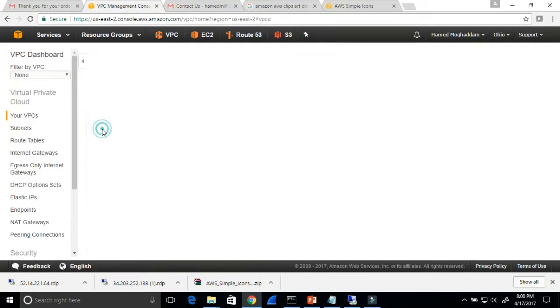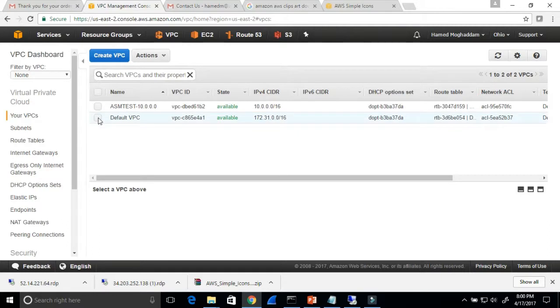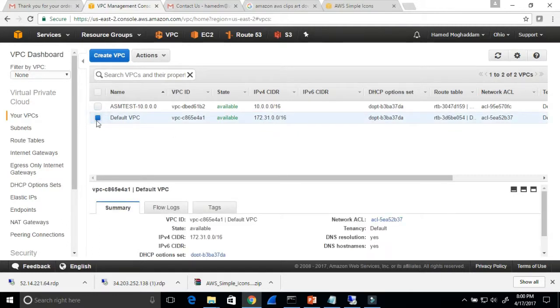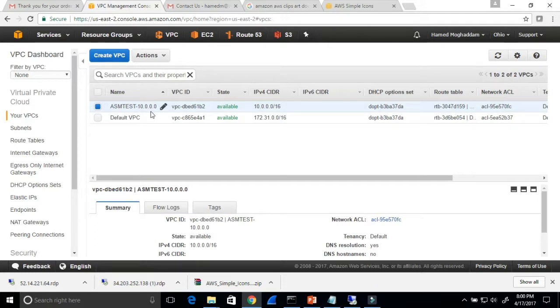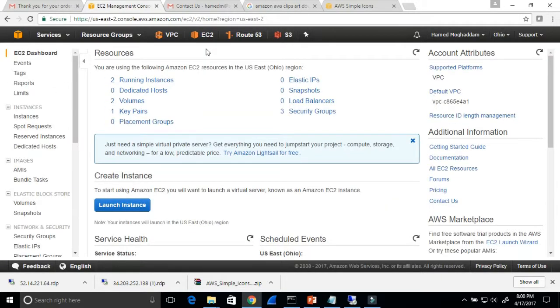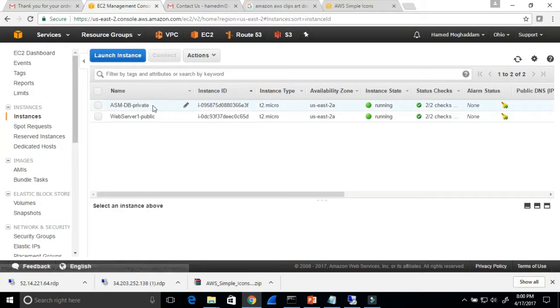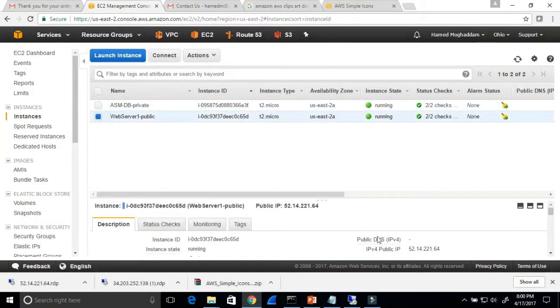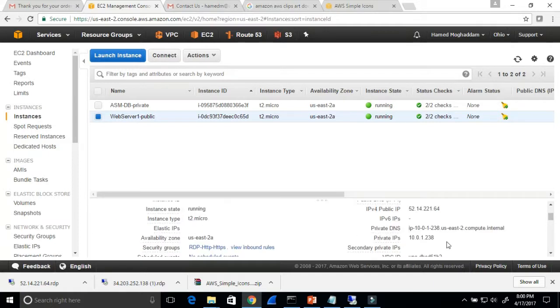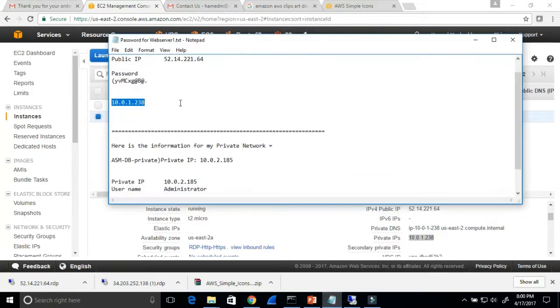This is my VPC, from the last video. We have the default VPC, and this is the ASM VPC we created, 10.0 and so on, okay? Now if you go back to the EC2 console, I have two running instances. One is a web server. What's the IP address? 52.14.221.64, okay? And the inside one is this guy. I wrote in my notes right here. This is 52.14 and that's the password, which I'm going to get.